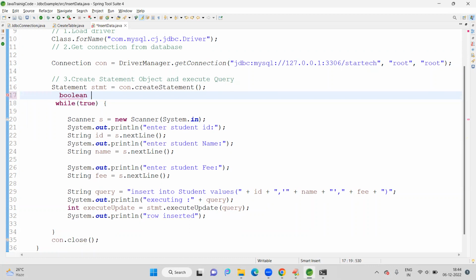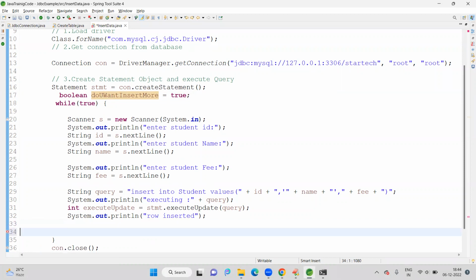So here I'll take one condition. A Boolean flag: do you want to insert more? This is one Boolean flag I'm taking, equal by default to true. Once the record is inserted, again I'll ask: one row inserted, do you want to insert one more row?